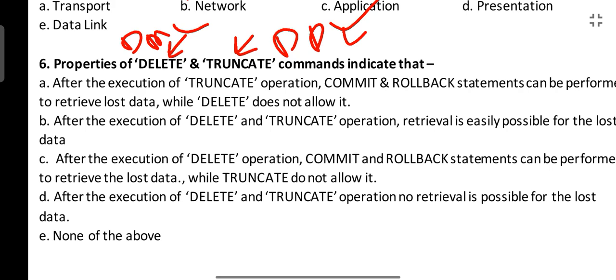So now let's go to the options. First is: after the execution of truncate operation, commit and rollback statements can be performed to retrieve lost data while delete does not allow it. This is not correct. How? Because I told you that after the truncate command, the table will go into lock state. So we cannot perform rollback or anything. The commit should not come here because to retrieve the data we only have one option which is known as rollback. Next is: after the execution of delete and truncate operation, retrieval is easily possible for the lost data. No, in case of truncate we cannot retrieve anything.